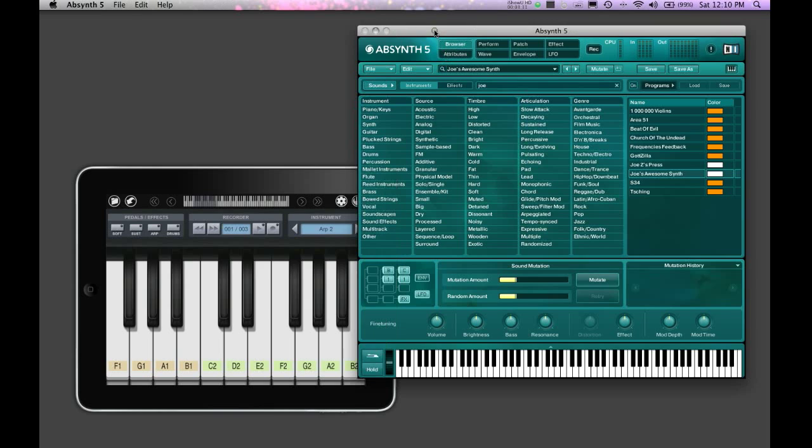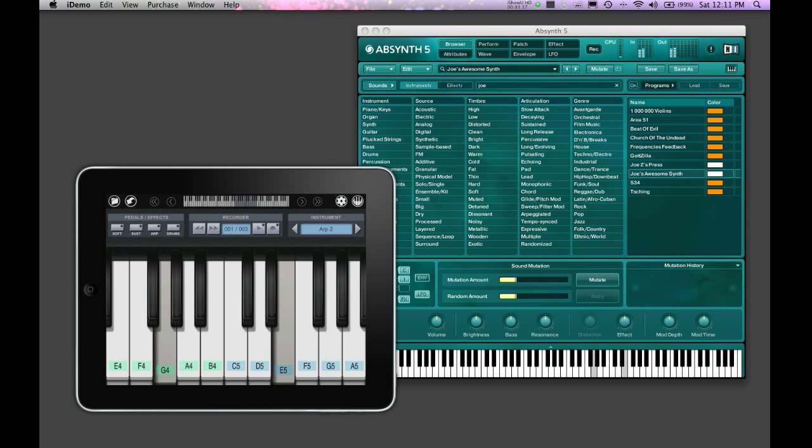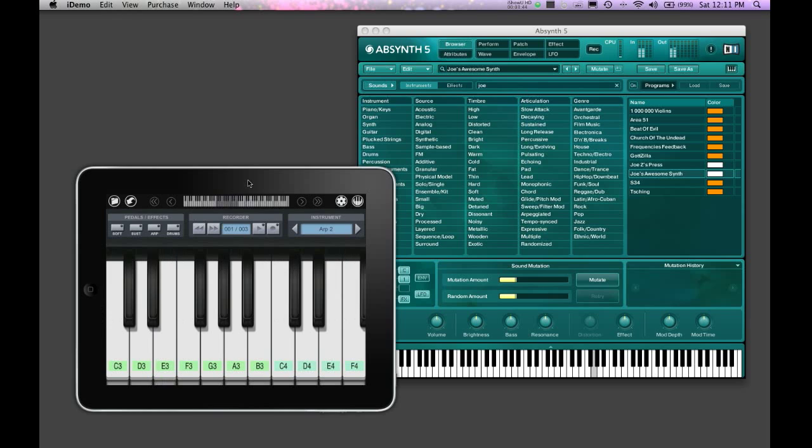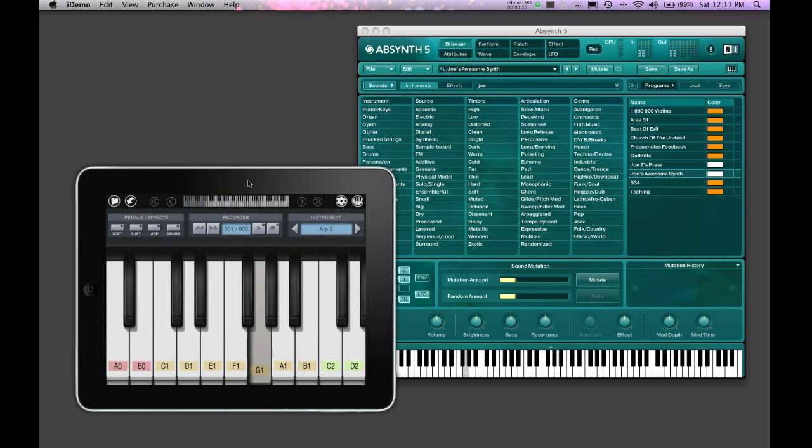I've got a synth pulled up in Absinthe, Joe's Awesome Synth. And as I play notes, everything should work. The notes from my iPad should go to Absinthe. So I'll play a few phrases here. And that's all there is to it.